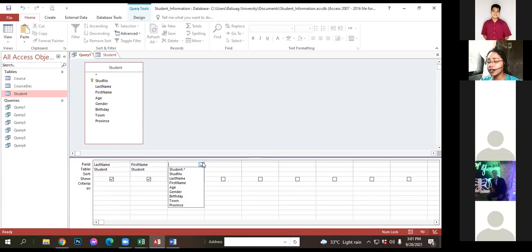Ma'am, gender po. Tapos, unclick po yung may checkbox. Okay. So, pwede din po kung ayaw nyo mag-select dito, double-click nyo lang po yung field dun sa inyong table. So, last name, first name. Gender. Tapos, unclick po yung may check na show. Tapos, sa baba po, ilagay yung quotation mark female or F. Tapos, quotation mark. And then, yan.